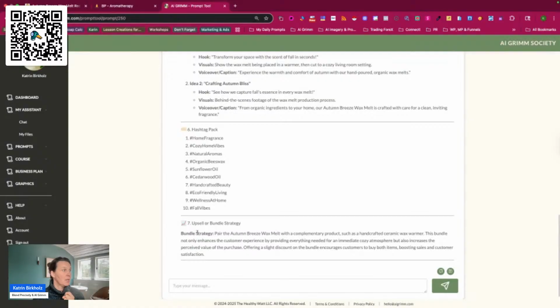So here's the bundle strategy. Pair the autumn wax melt with a complementary product such as a handcrafted ceramic wax warmer. You can buy those actually wholesale. You can go to fare.com and see if there are any wax warmers. You can buy them there, and then you create the bundle.